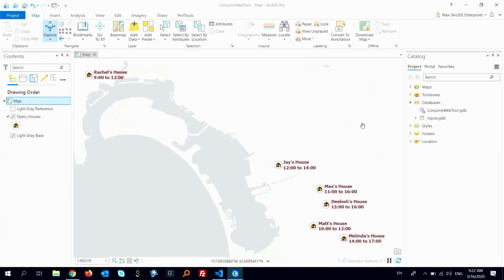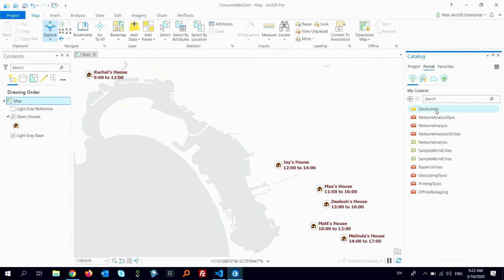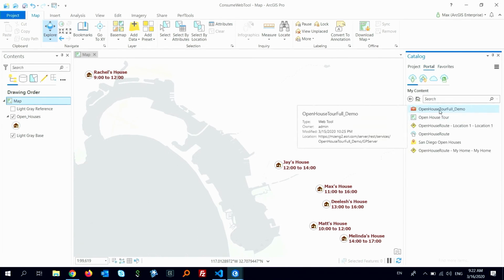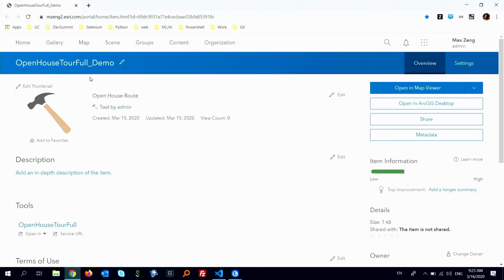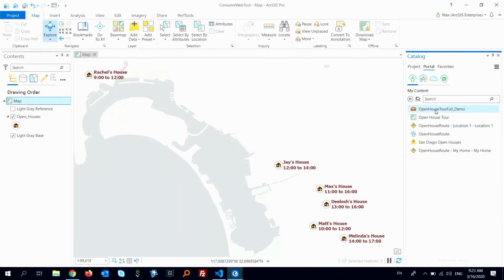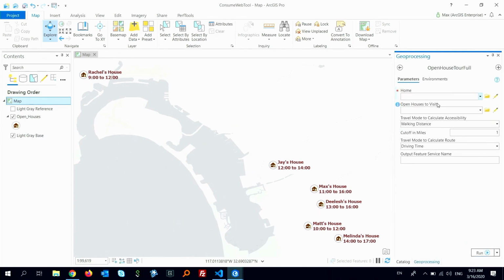So here I have another project which doesn't have my processing tools. What we can do is go to portals and take what I published, this open house demo, and it will show up here. Now if we open it up, it's going to connect to my portal and find the tools for me.